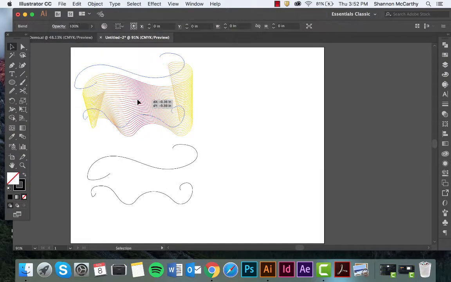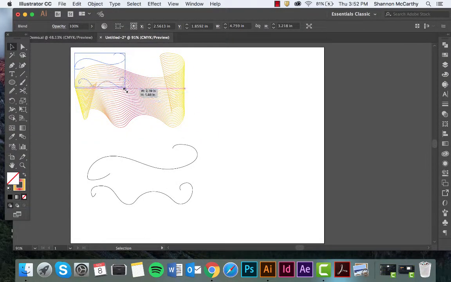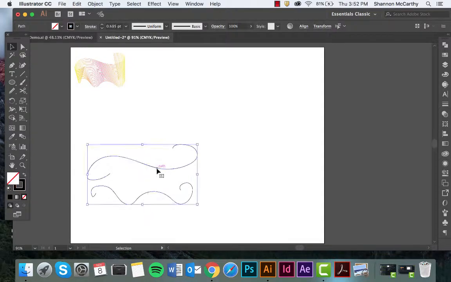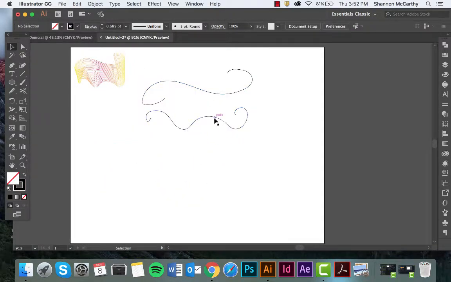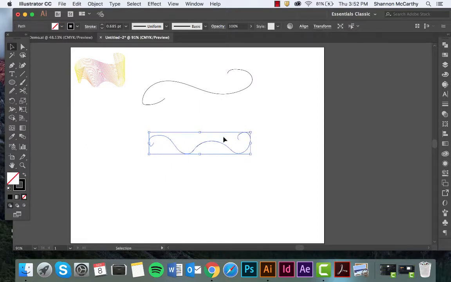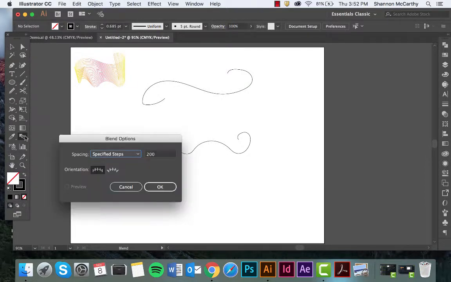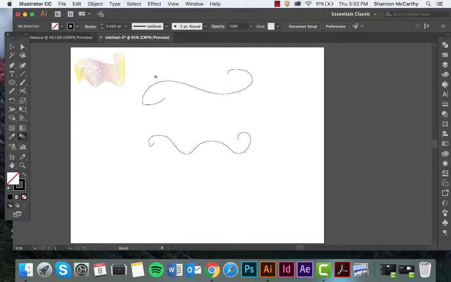So first what I'm going to do is shrink that a little bit and work with these as our center of attention. I'm going to move this down to give some space. What I want to do now is go over to my blend tool, double click, and make sure that instead of smooth color, which it's usually on, I'm going to go to specified steps. And I'm going to bring this down to about 50 and push OK.